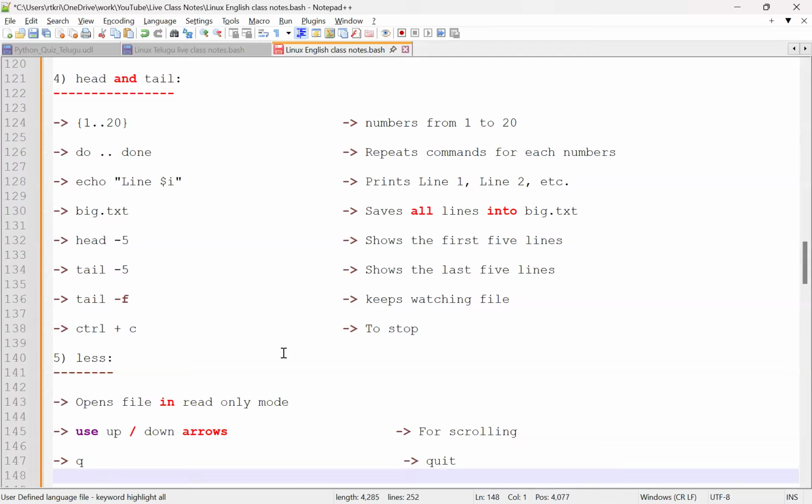Next, we used the head and tail commands. First of all, we started generating the files from 1 to 20, and we also used a for loop here. Do and done repeat the commands for each number like 1, 2, 3, 4. And next we discussed echo and line dollar i, so it will print line 1, line 2, line 3 like that. Next, big.txt for saving. Head hyphen 5 means viewing the first 5 lines, and tail hyphen 5 means viewing the last 5 lines. Tail hyphen f means keep watching files, and Control plus C is to stop.